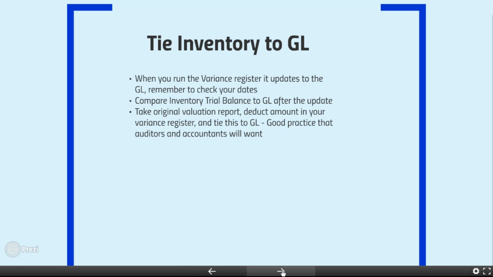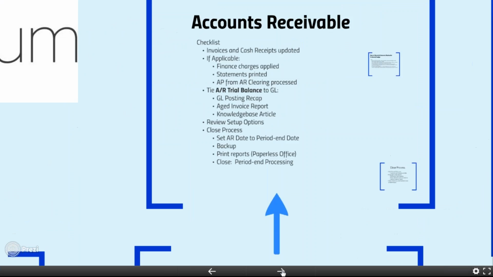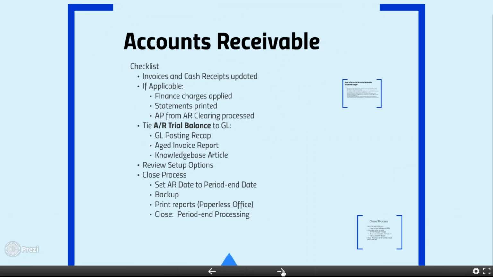So with that done, you go ahead, print your reports, and perform the rest of your period end processing for inventory. And then it's time to move on to your core accounting modules. And with that, I'm going to turn it over to Carol, who's going to talk to you about accounts receivable.